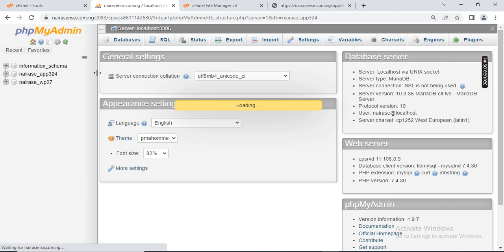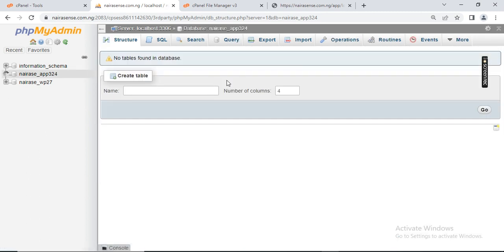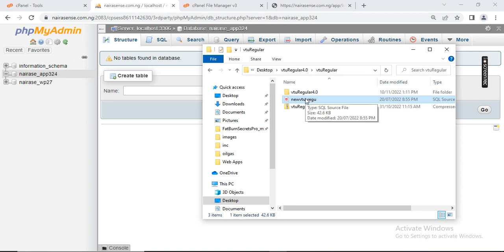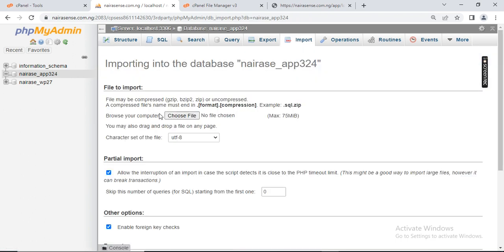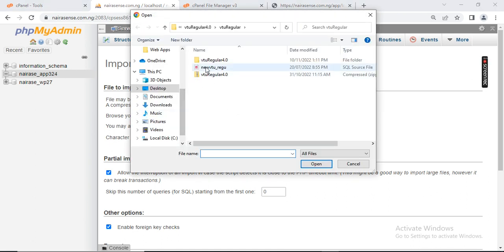Obviously, there's going to be a blank table here, right? There's no table inside here. So what you need to do is to import this SQL into this database, and to do that, we click on import here, import, then it asks you to choose a file to import. So you now locate the SQL file that comes with your VTU package.